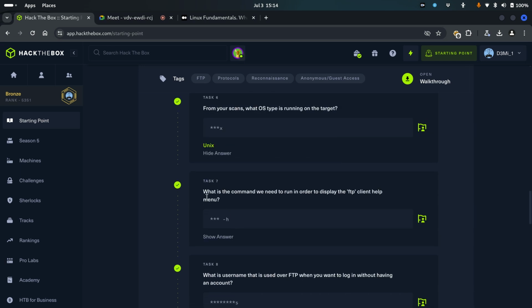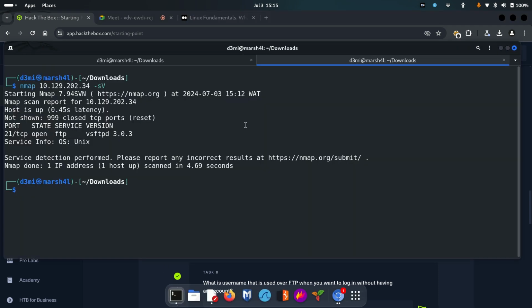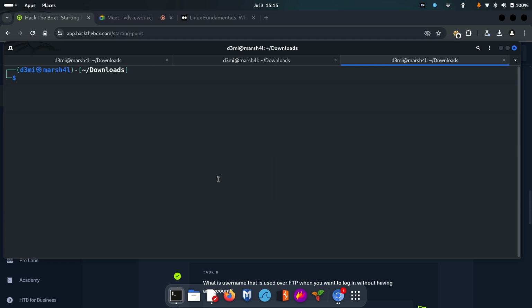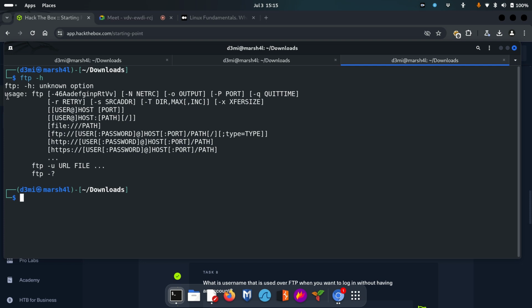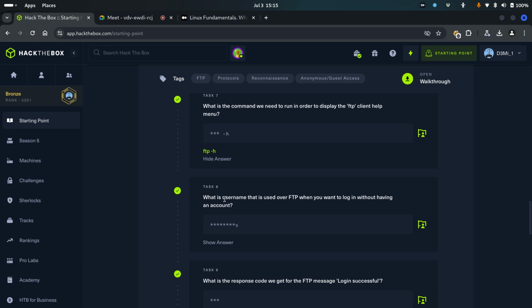Task 7 says, what is the command we need to run in order to display the FTP client help? It is ftp -h. Let us run it and see the client help. Let me open a new tab. I run ftp -h. You can see it gives us a list of information on how to use this particular FTP tool.